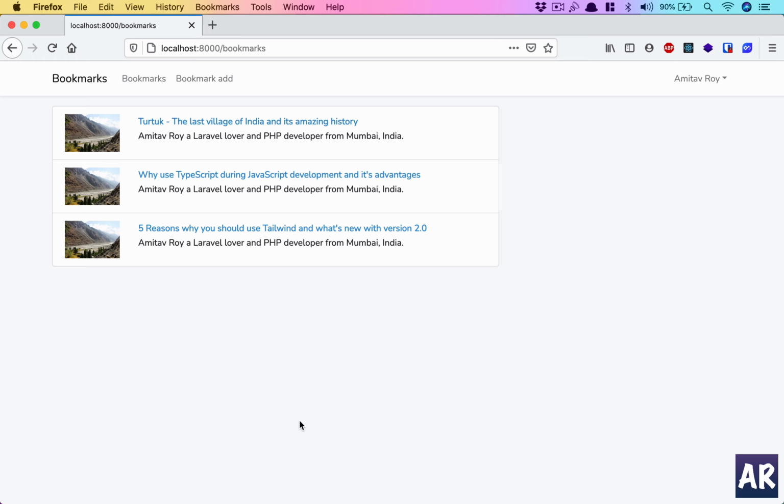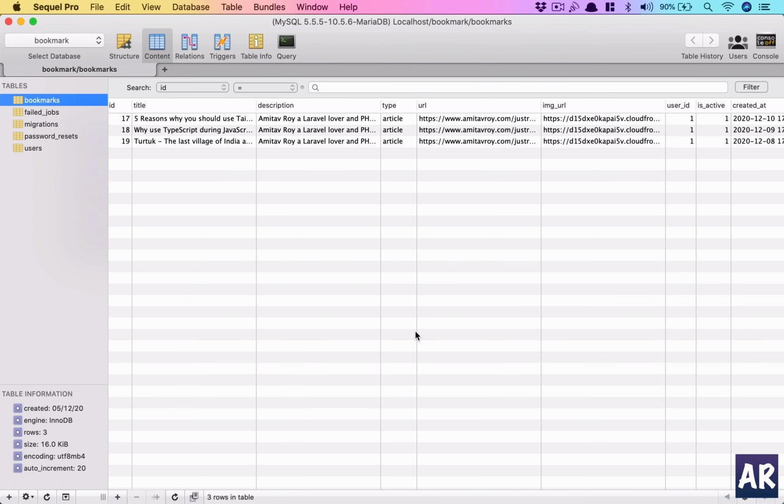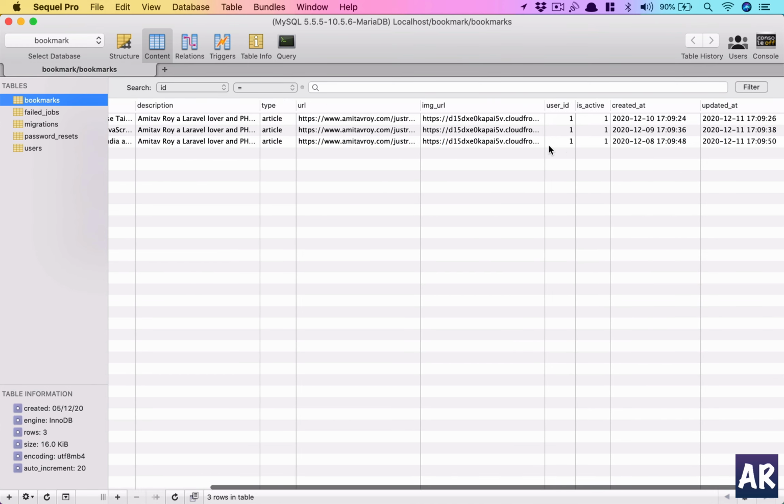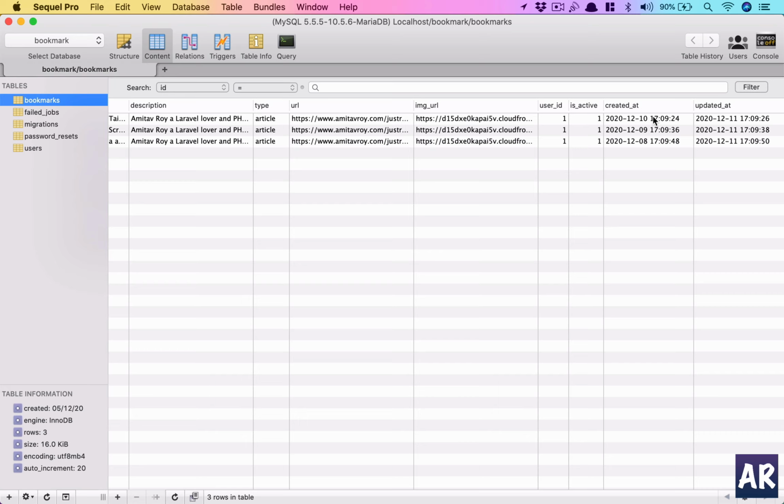To capture the view count of individual bookmarks, one thing I'll have to do at first is obviously create a column in the bookmarks table so that we can capture the information. So let's see what we have in our bookmarks table. We have the title, description, type, URL, image URL, user ID, is active, and the timestamps, right? So why don't we have the count stored in here as a views column?